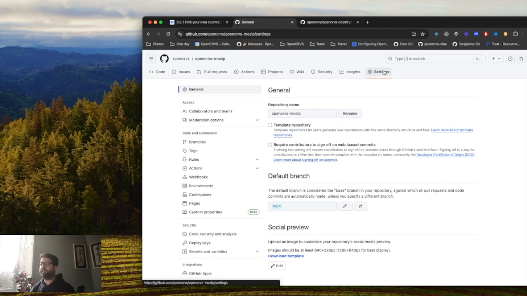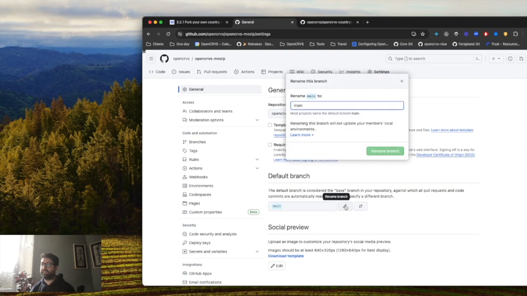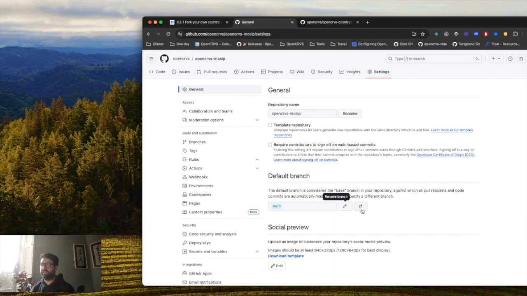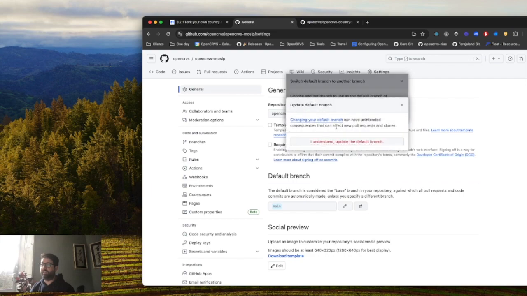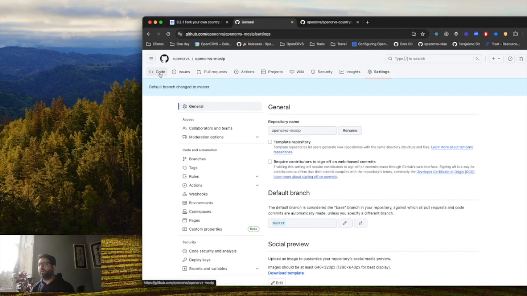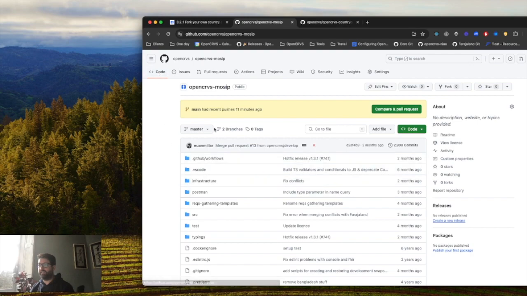So you can do that in settings, the default branch section. You can edit by clicking this button here, these two arrows, switch to another branch. So you can click that button and change the default branch to be master and update. Okay, and then if you click back onto code, you'll notice that the code is all there.